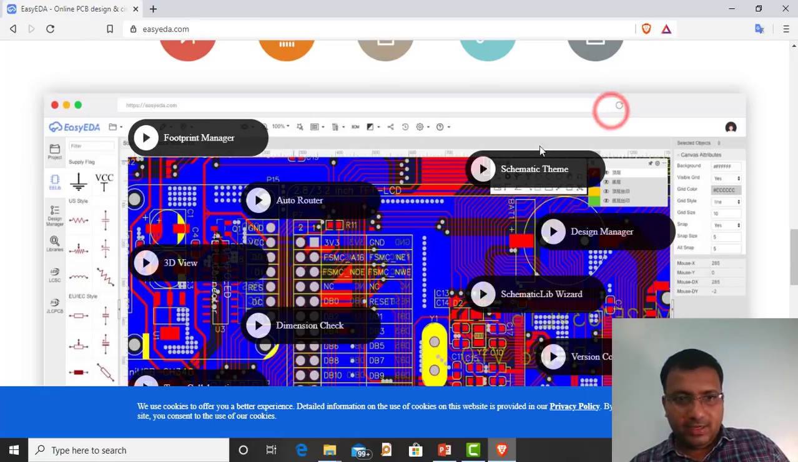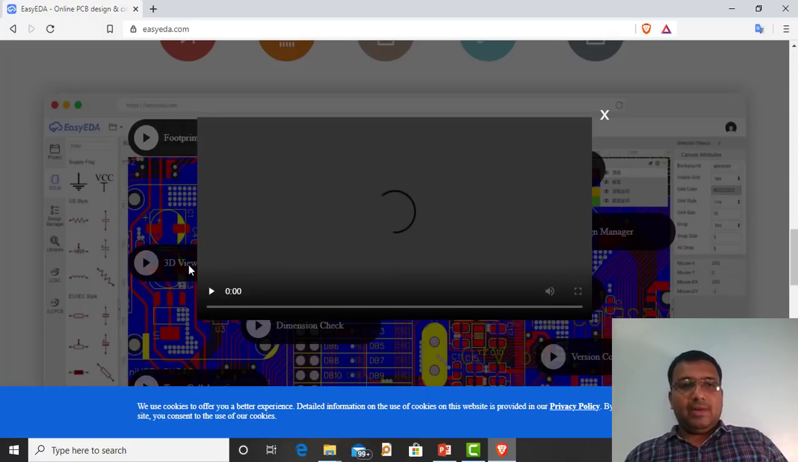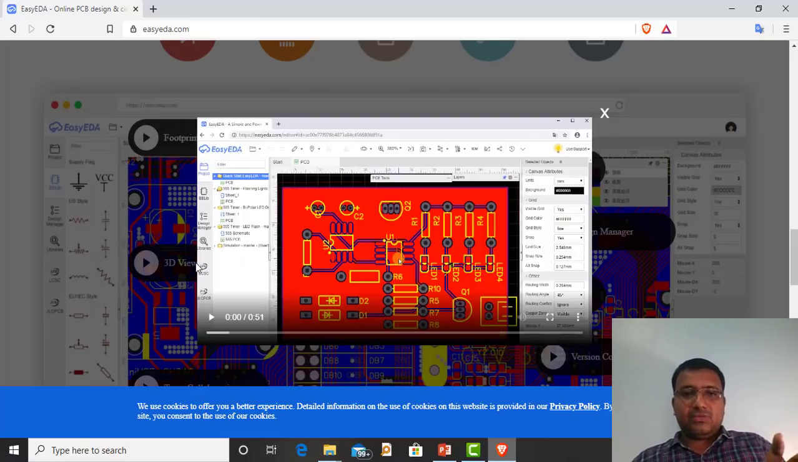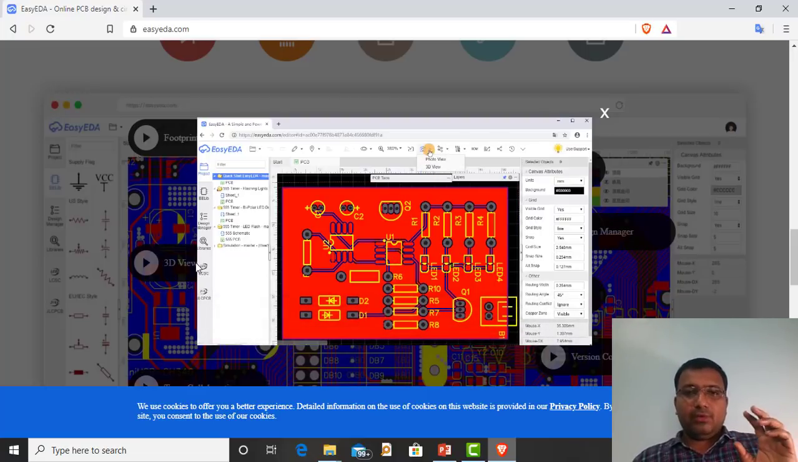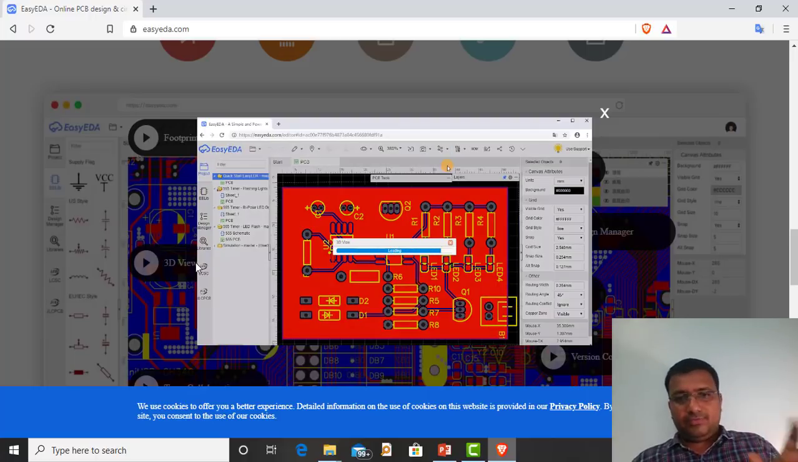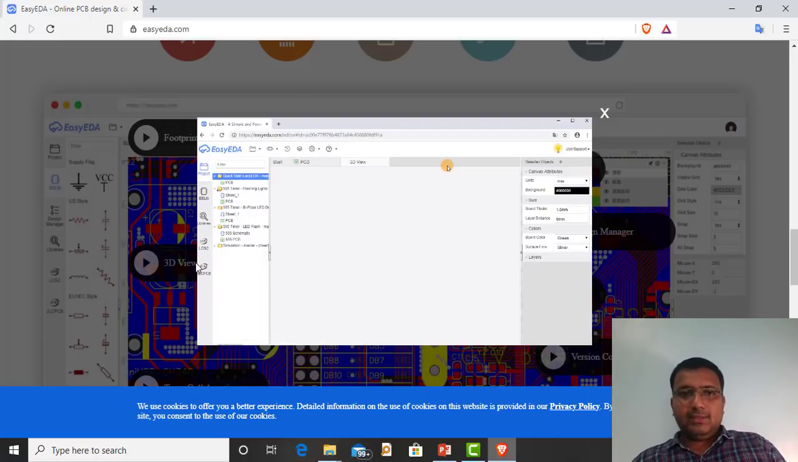So EasyEDA is a very powerful tool. Also there is a 3D view option available, so we can view the PCB after manufacturing. You can view the 3D visualization. Everything is on a Chrome based version, a browser based version, so no separate software needs to be installed. The only thing we require is a browser. That's it. Here it is, the 3D visualization.